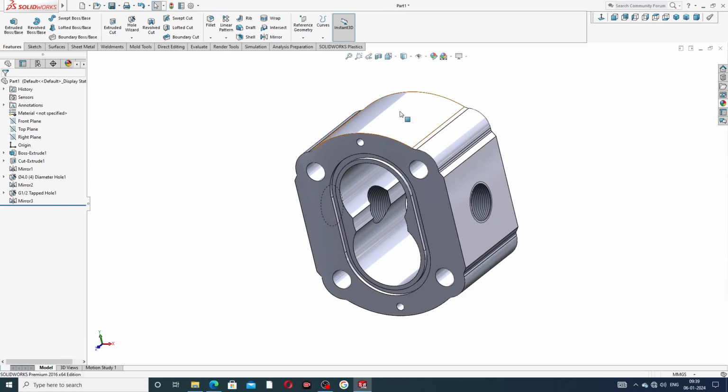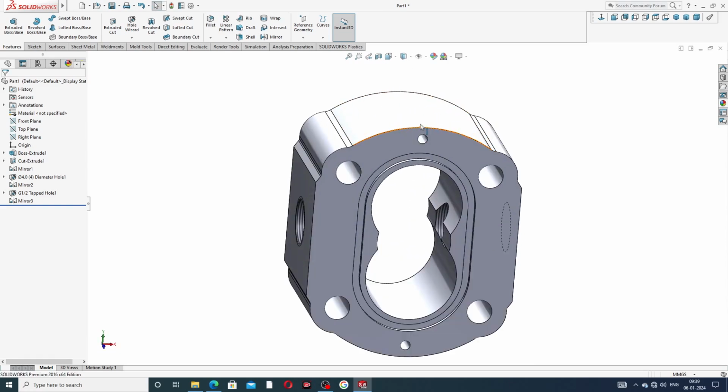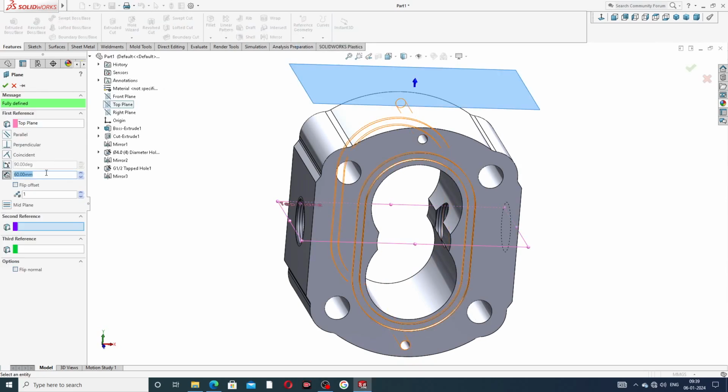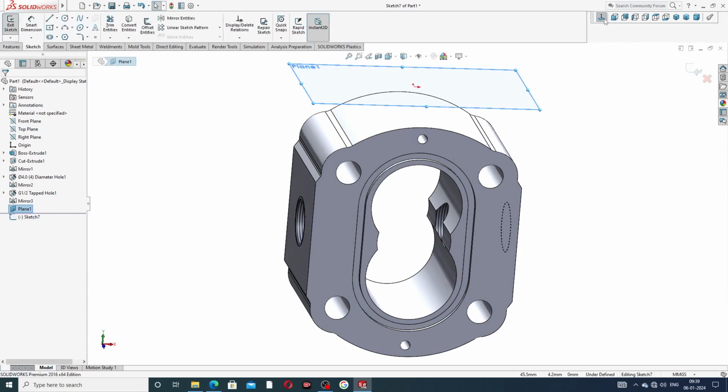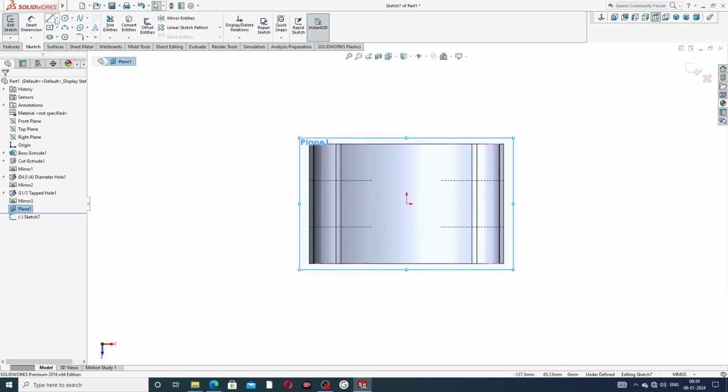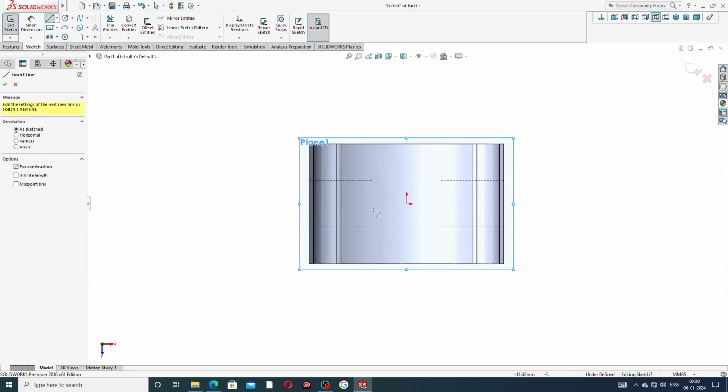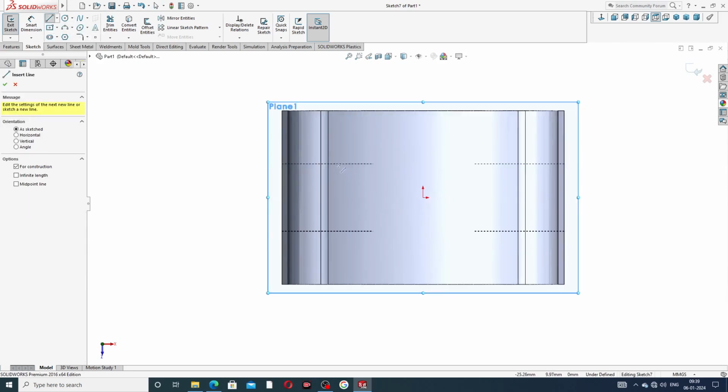Some points to discuss here. This point is very important. At first, select the top plane and use a plane at 60 millimeter, which is perfect, and click OK. On this plane, sketch normal, select a center line and draw this.